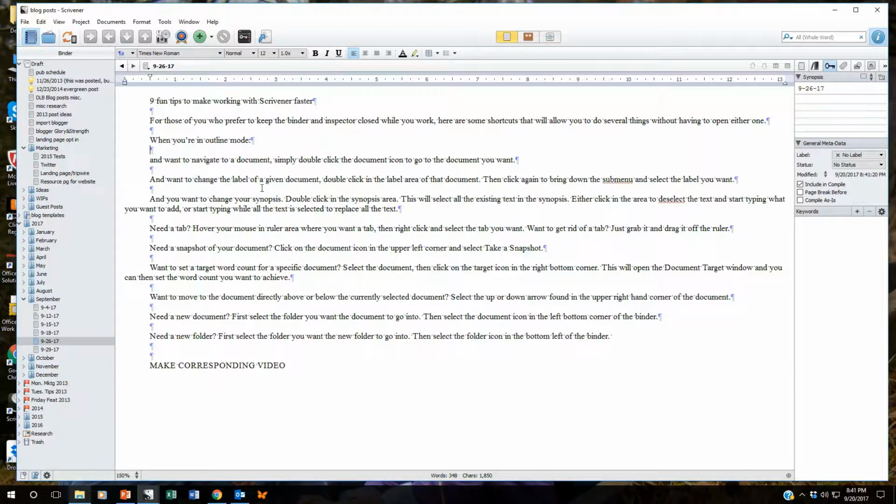You want to take a snapshot of that document, but not want to deal with going to Snapshot, and maybe you don't have that icon in your toolbar the way I do. Simply go to the icon up here in the left-hand corner, click it, and select Take a Snapshot.